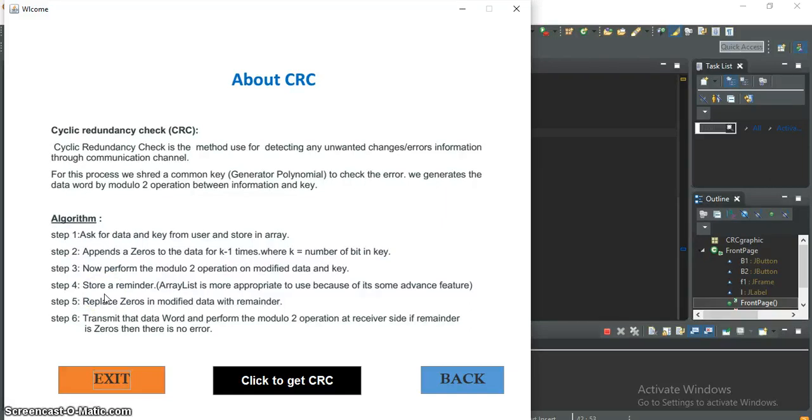If there is a zero remainder, we can conclude that there is no error, and if there is a non-zero remainder, then there is some error. For that we have to do further operations. Now let's go into the code.